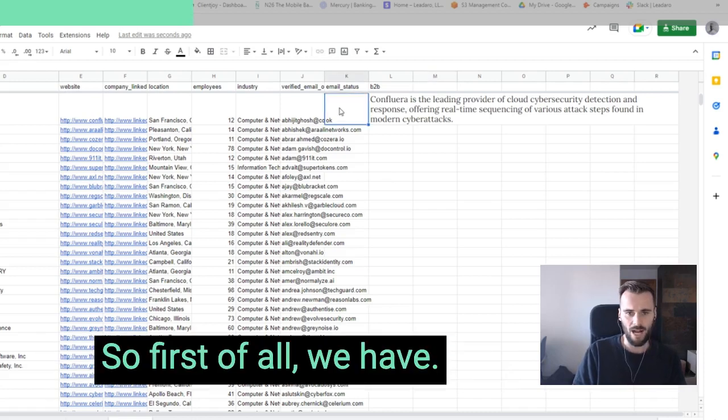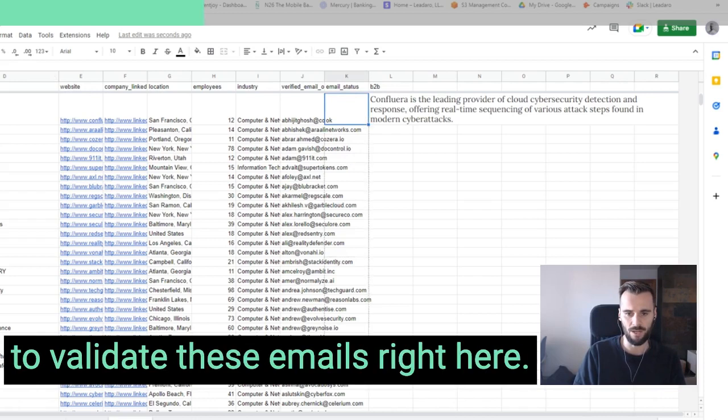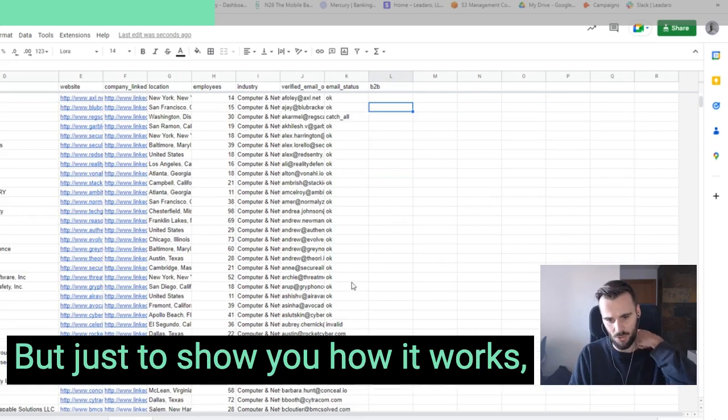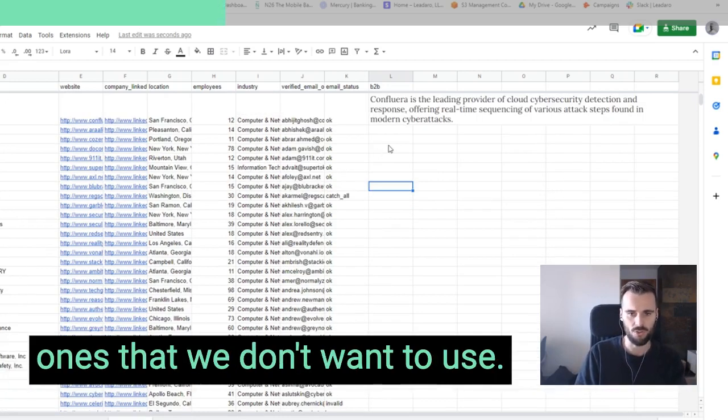So first of all, we have this function here called validate. So it's validate, and we're going to validate these emails right here. Now, I'm not going to do all 700 and something, but just to show you how it works, then we can obviously filter out the ones that we don't want to use.